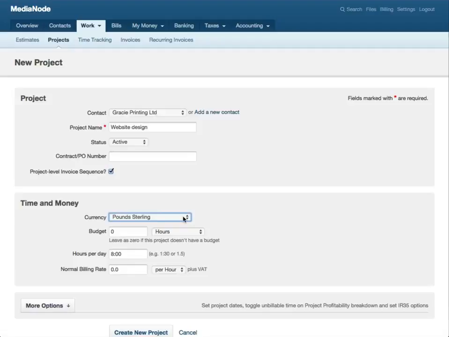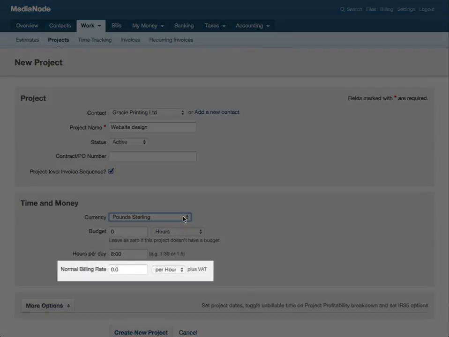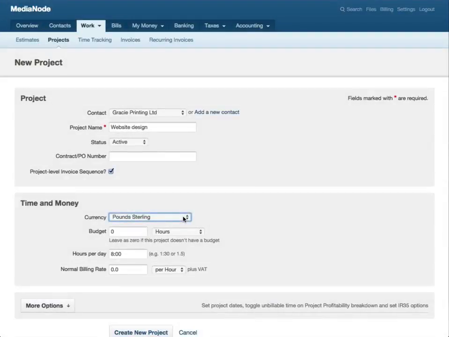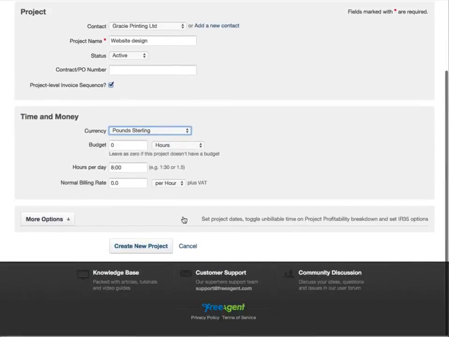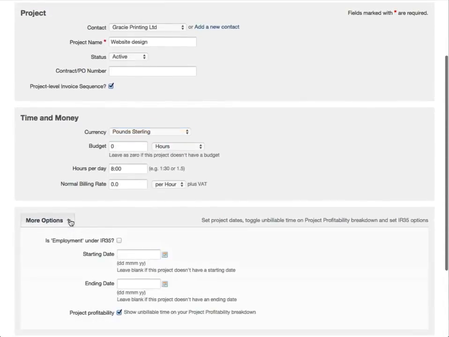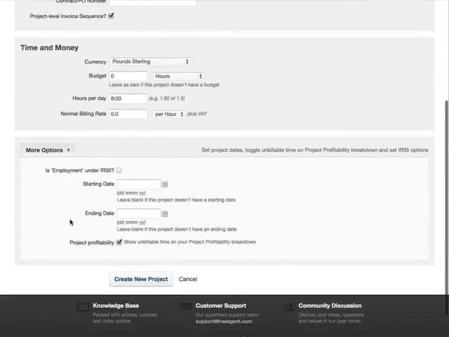If you have a set billing rate for the project that you want to use on timeslips and invoices, enter this here. However, if you plan to set rates for individual tasks in the project, you should leave this section blank. We'll look at how to set rates for tasks later on in the video. If you want FreeAgent to take your unbilled time into account when working out the profitability of the project, check this box. Once you're happy with the options you've chosen, hit Create New Project.